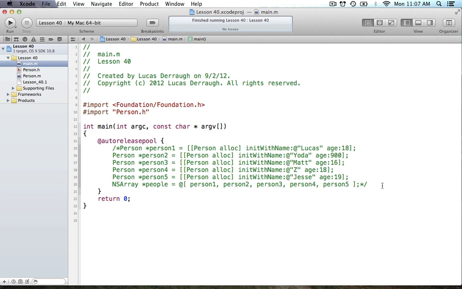So, NSPredicate by Apple's definition is a logical operator that returns a Boolean value. And you might be still wondering what the heck that means, but basically it's just a way of comparing one value to another, and if they're true, then it returns yes, and if not, then it returns no. So it's kind of like an if statement, but they're a little more powerful.